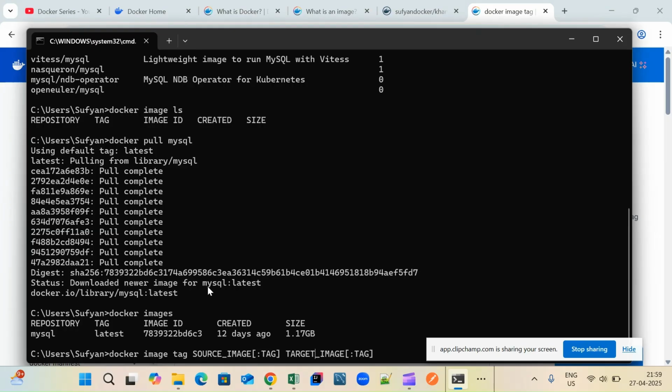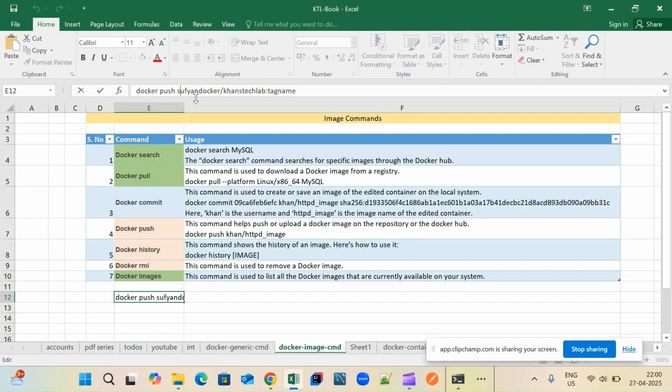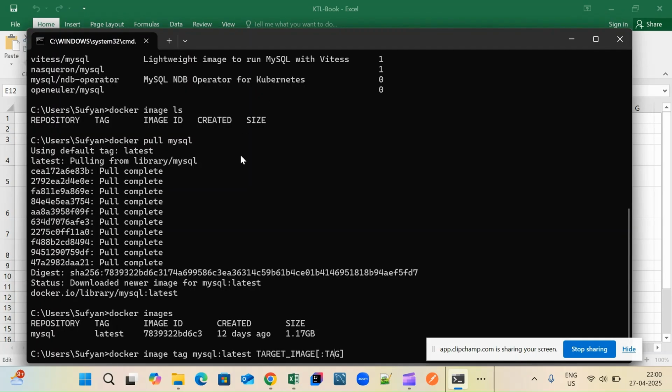So here we will alter this command. The source image is MySQL colon latest, and I will tag it with this Sufyan Docker const teclab colon MySQL.